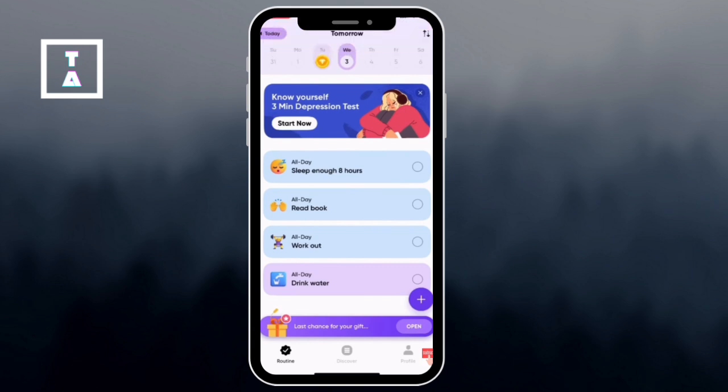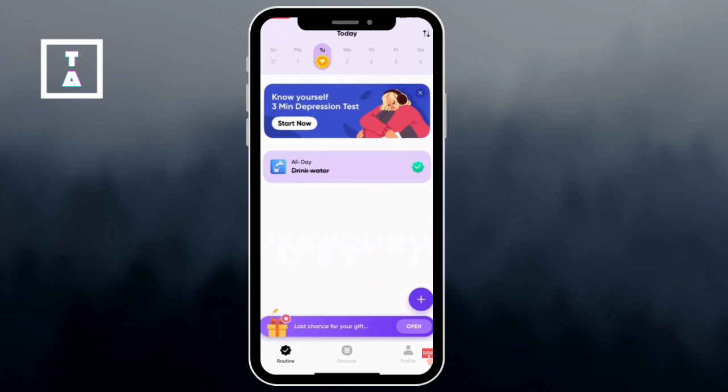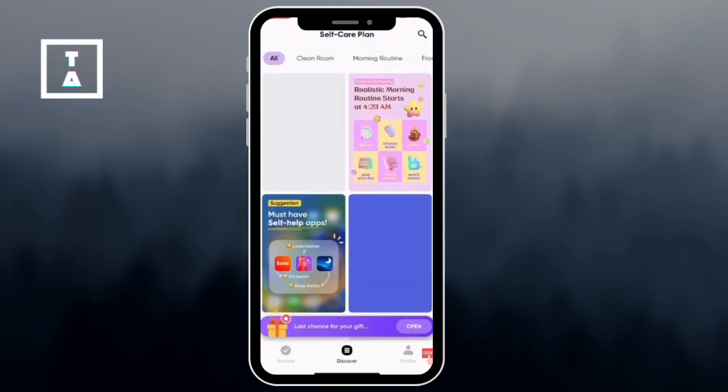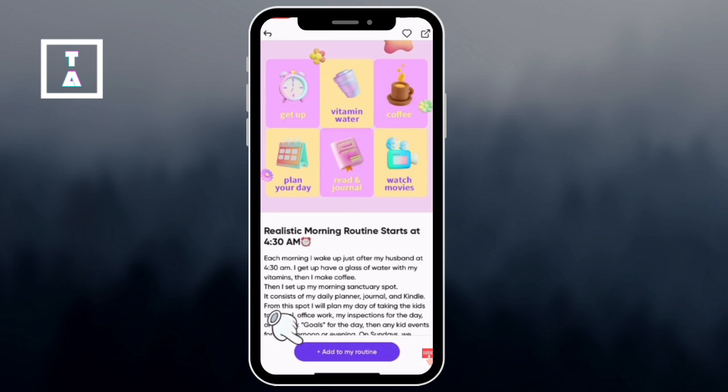Then tap on the Discover tab to explore the pre-made routines like morning rituals, school preparation, or productivity boosters. Just hit Add My Routine and it'll be added to your planner. And that's how simple and powerful the Me Plus app is. Use it in your daily life to stay focused, build habits, and reach your goals.